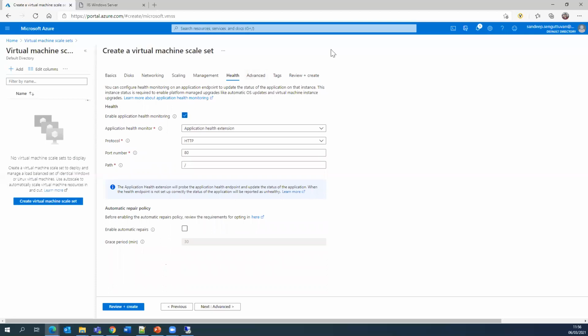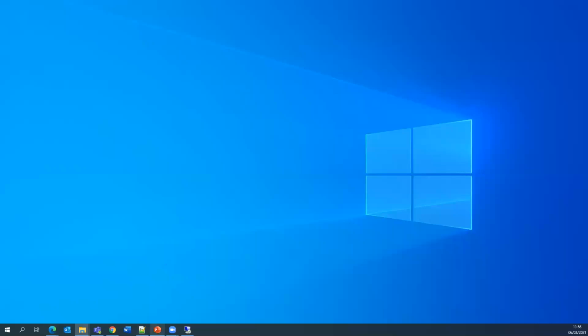So this is basically about a virtual machine scale set. You can review and create, and then it's going to create with whatever scaling parameters you've given here. So I'll go back to my presentation here.